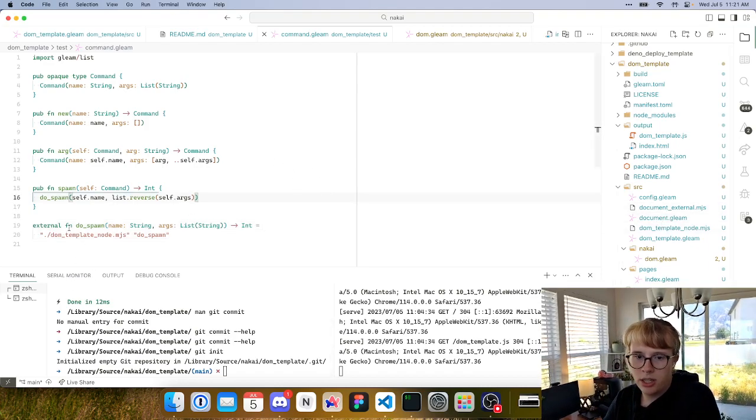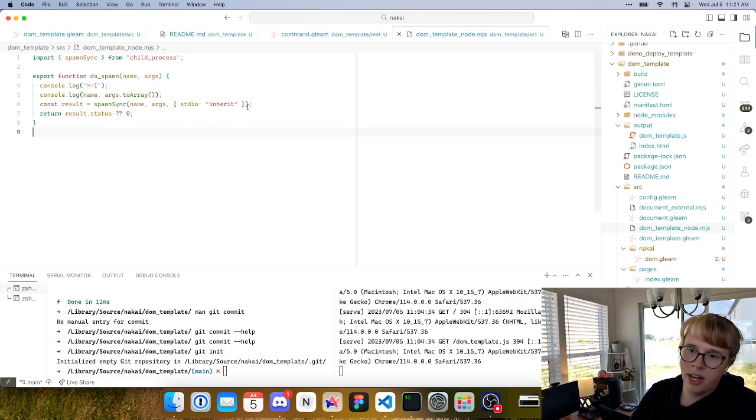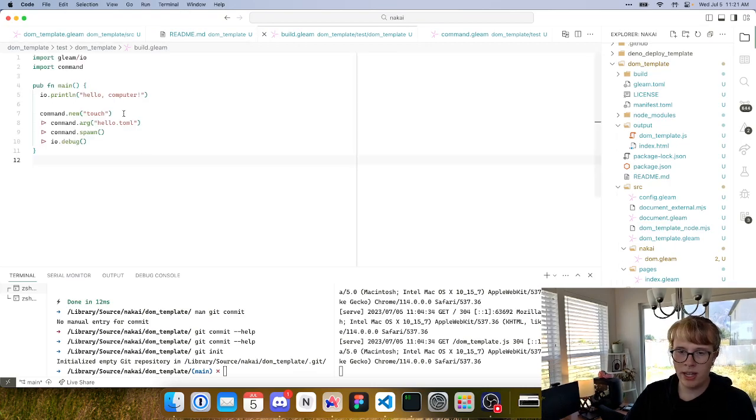So it just calls this external function do spawn in this file. And do spawn just calls spawn sync with the command and the args that you gave it. It should inherit standard IO. And if I go to that README, I can copy this command. I can go to this build file.